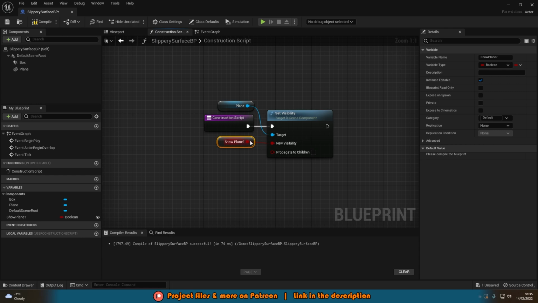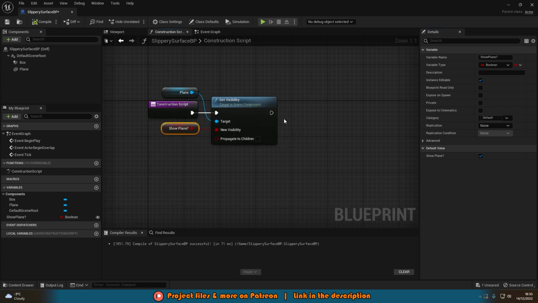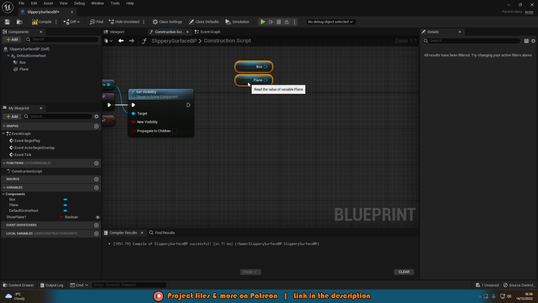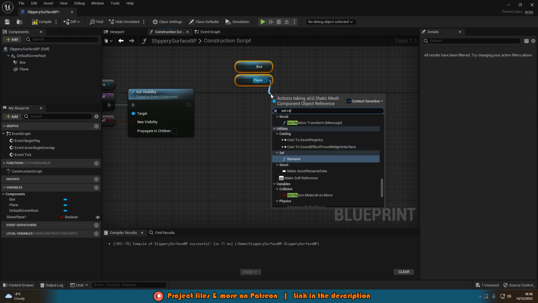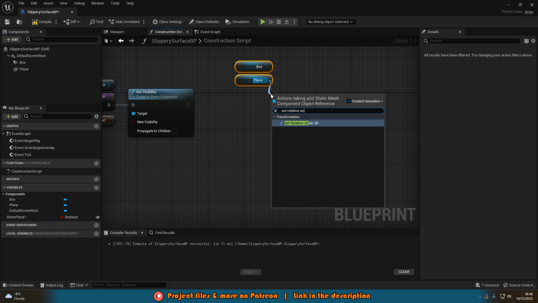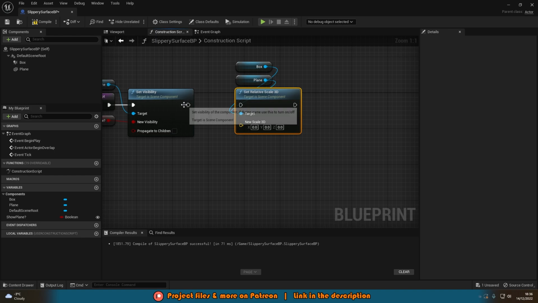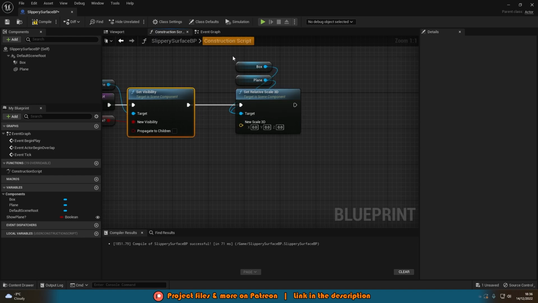So if show plane is true, we're going to show it, the new visibility will be true. If show plane is false, the new visibility will be false. So we'll compile and set the default value of show plane to be true. Then after this, we're going to want to scale it up and down. So we're going to drag in a box, drag in the plane, and then out of one of these, we're going to set relative scale 3D, connecting both of them into there like so. Then we'll just connect this into set visibility like so.